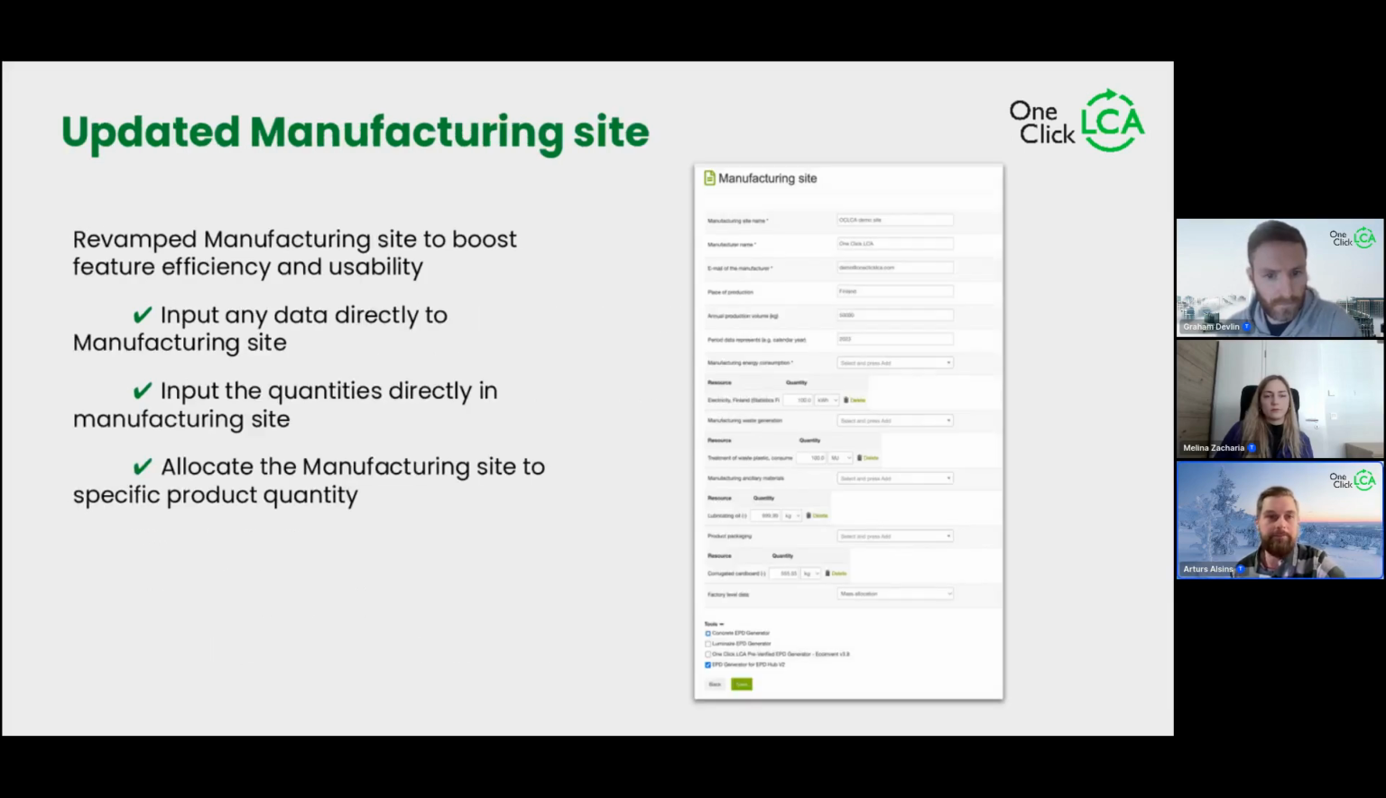Yeah, next slide. Then we spent quite a lot of time on updating our manufacturing site. This feature allows you to define the inputs and outputs from your manufacturing site, as well as the descriptive information once, and then you can import it to every product that you assess the LCA and generate EPD for.